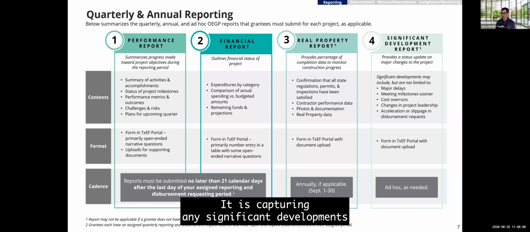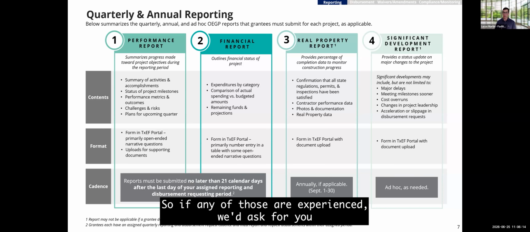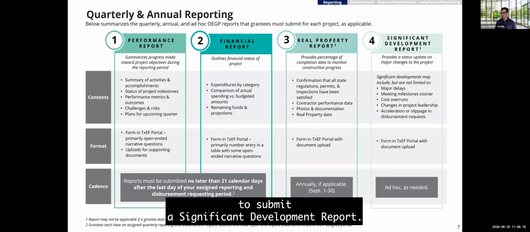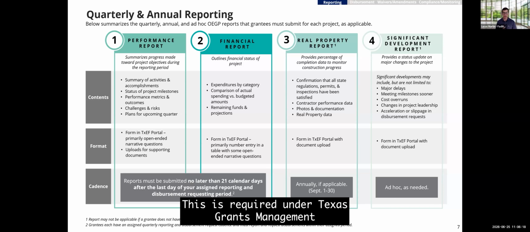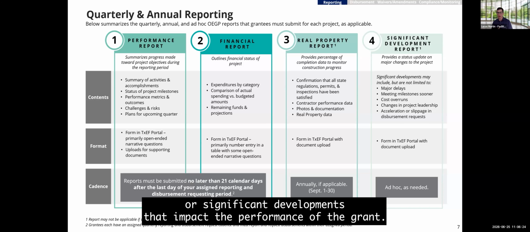Lastly, moving to the significant development report, this is an ad hoc report. It is capturing any significant developments that have been experienced throughout the life of the project. So if any of those are experienced, we'd ask for you to submit a significant development report. This is required under Texas Grants Management Standards, escalating any of those potential risks or significant developments that impact the performance of the grant.